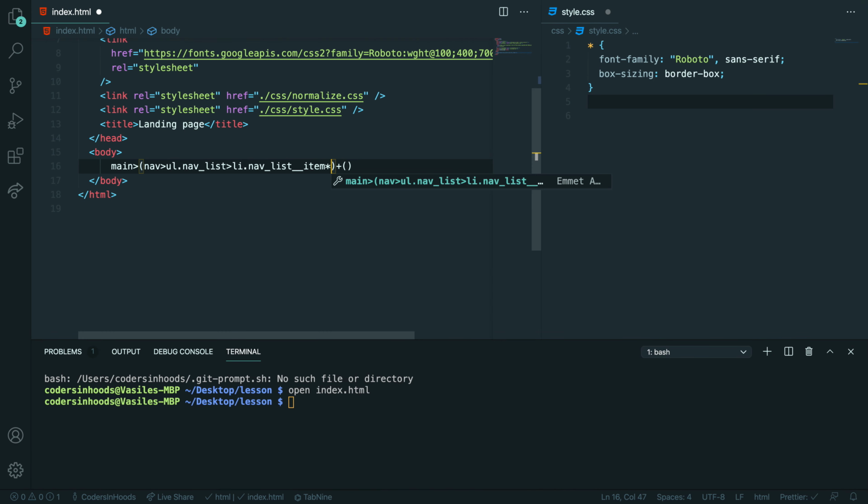So, and I want to multiply 5. And maybe just, as a template to see some data, I can create text inside, like item and $sign, that will represent the position. So that will be 1, 2, 3, or 4, or 5. Okay, so we've done this layout for navigation.